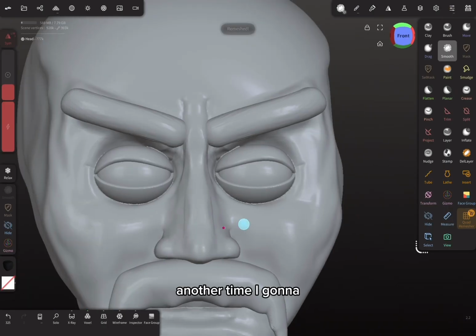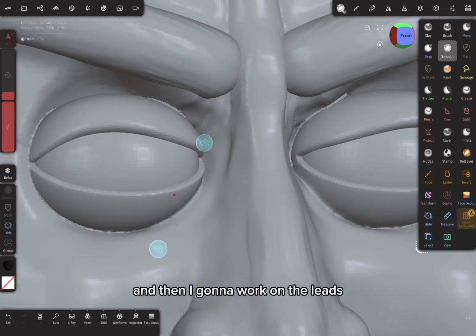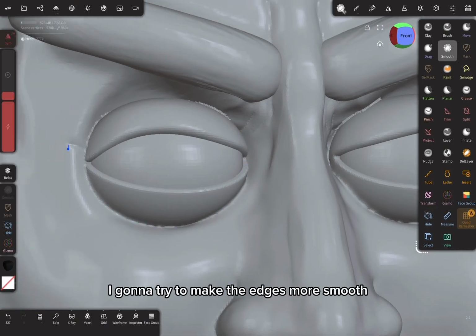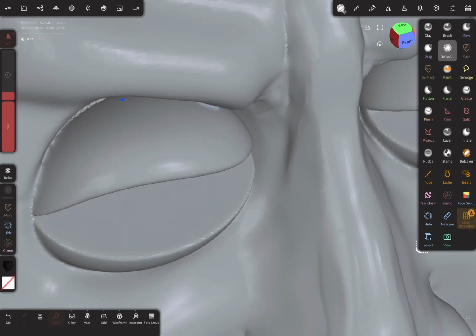Another time I'm going to change the voxels so Nomad is not going to crash, and then I'm going to work on the lids. I'm going to try to make the edges smoother and make them more natural for the face.